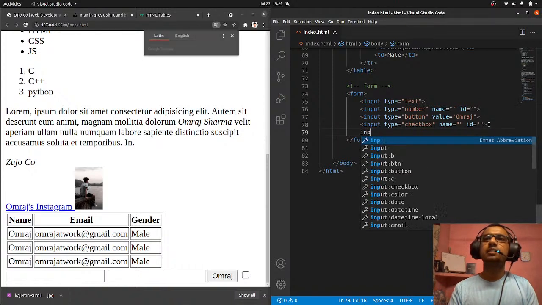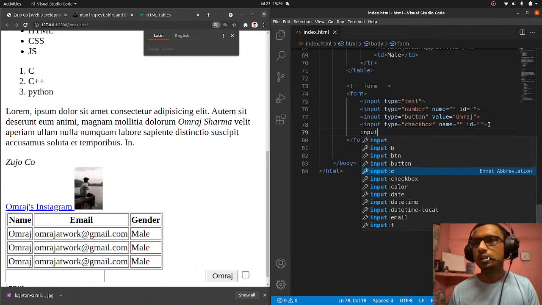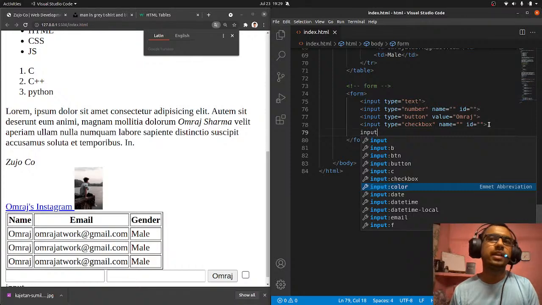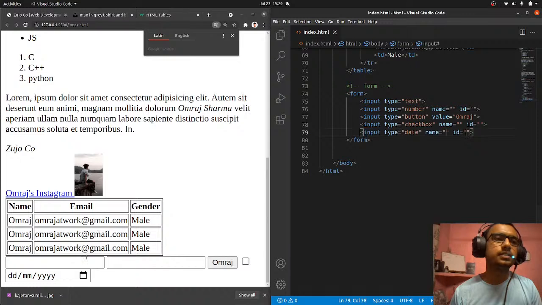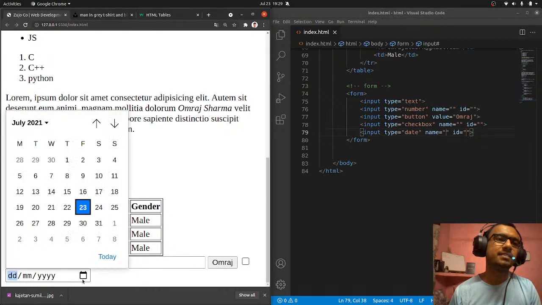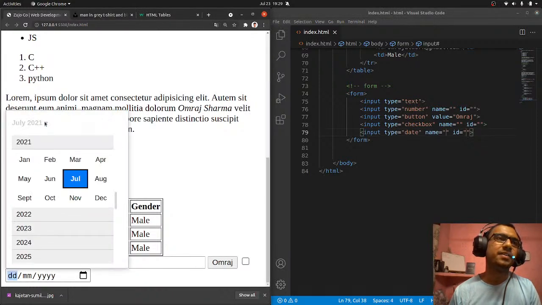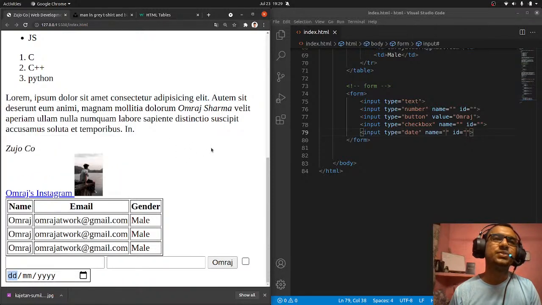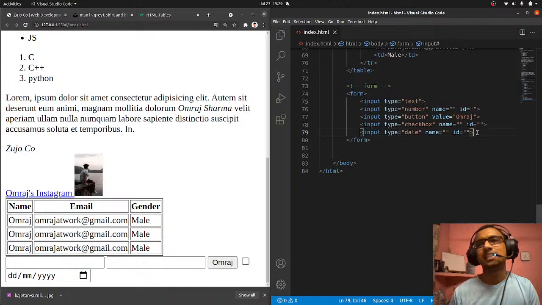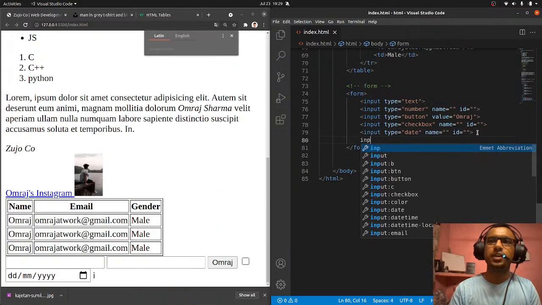Next, we have some inputs like a color input, where you can get the color, and you can have the date input. As you have seen on many websites, this kind of calendar that opens up. So if we can put that through this, I guess you are getting the point.